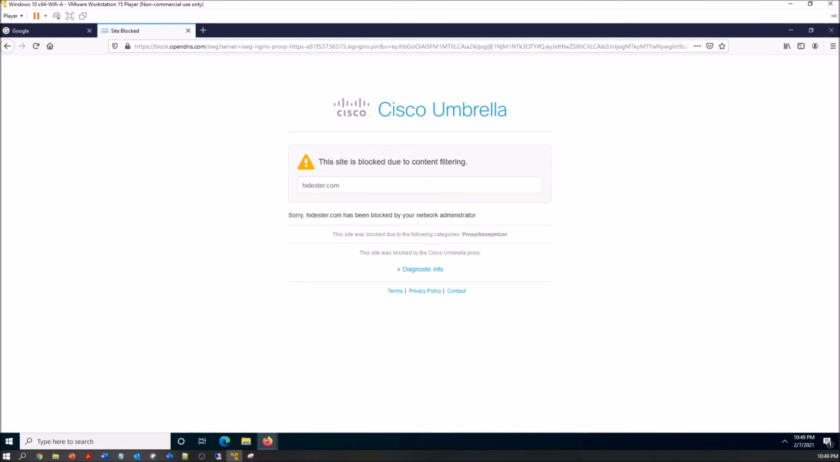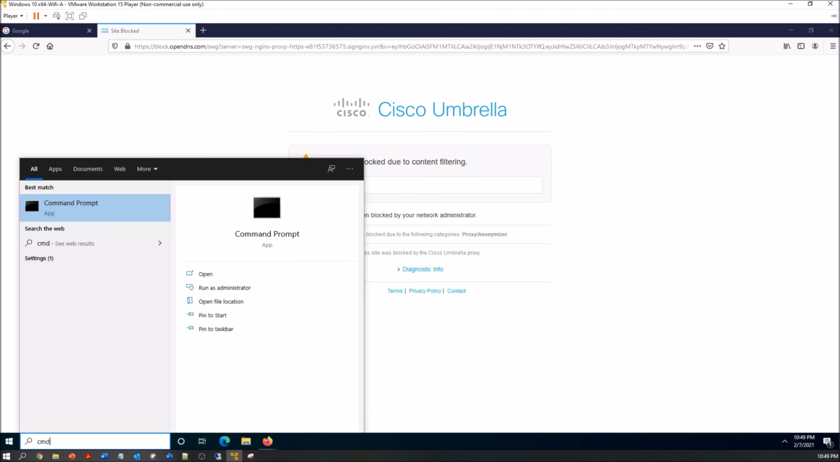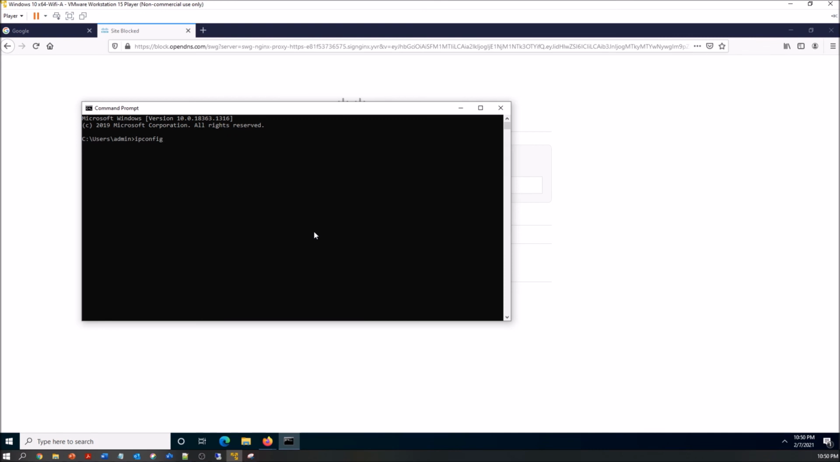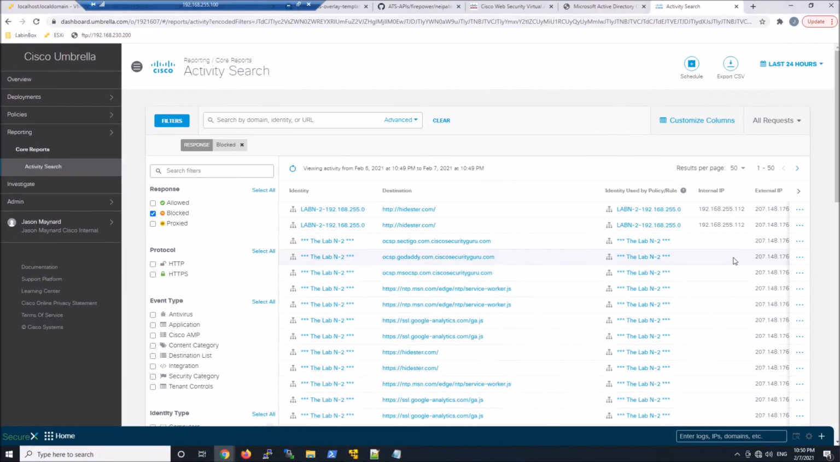We'll just double check that real quick. Let's do an IP config here. And we'll align that IP address up to the IP address on Umbrella. So you can see it's 112. And again, go back to Umbrella, and you can see it's 112.